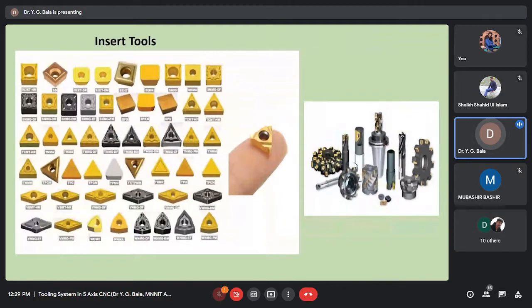And these are some common inserts, similar to our turning tools and the vertical tools which we discussed for end mills. We can also use this type of insert tools. Based on the different nomenclature, we have square, triangle, and trigon types. This type of replaceable or indexable inserts can also be used for different types of end mills.